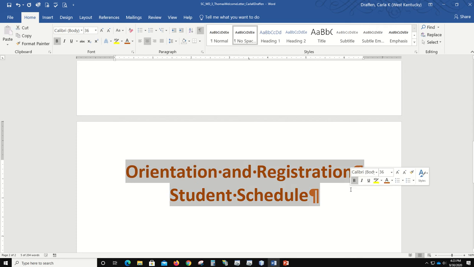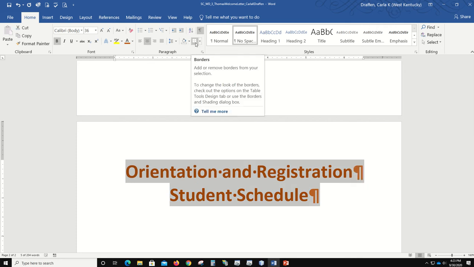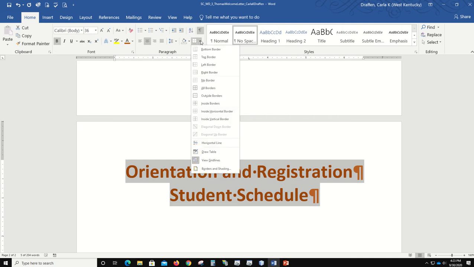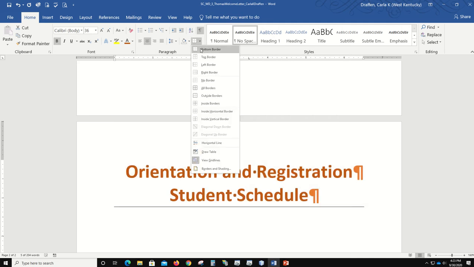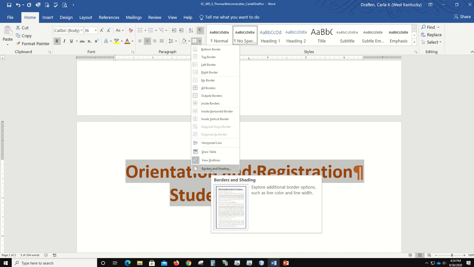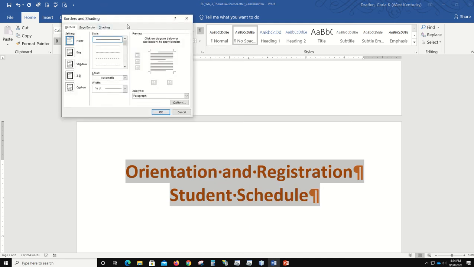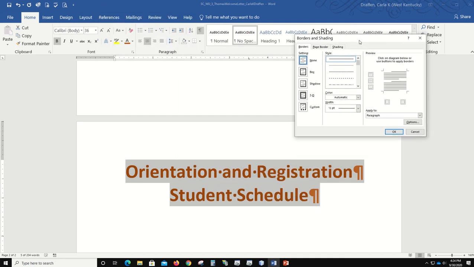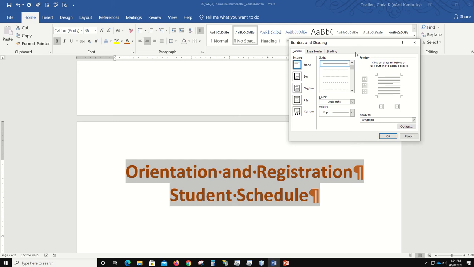Now we want to select both of these and we want to be able to put a border around it. So we're going to go to the Borders button in the paragraph group on the ribbon, and choose Borders and Shading at the very bottom of this menu. That gives us a little bit more control over how we want to place a border and what style of border we want to use.